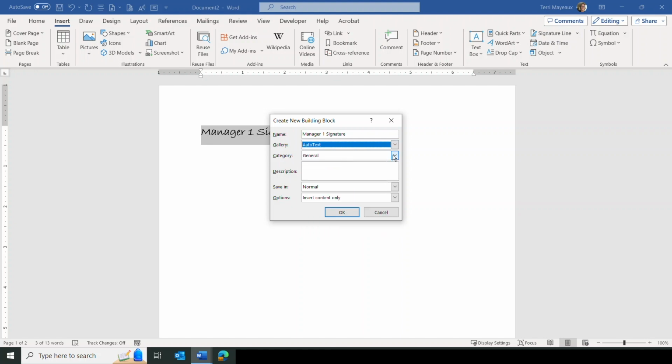Now, the category is just General, but I could create a new category. So for example, within Auto Text, I could even create a new category that is Signatures. And then I could add in a description. And then I have some options here as well. Insert content only, or I can insert the content in its own paragraph.